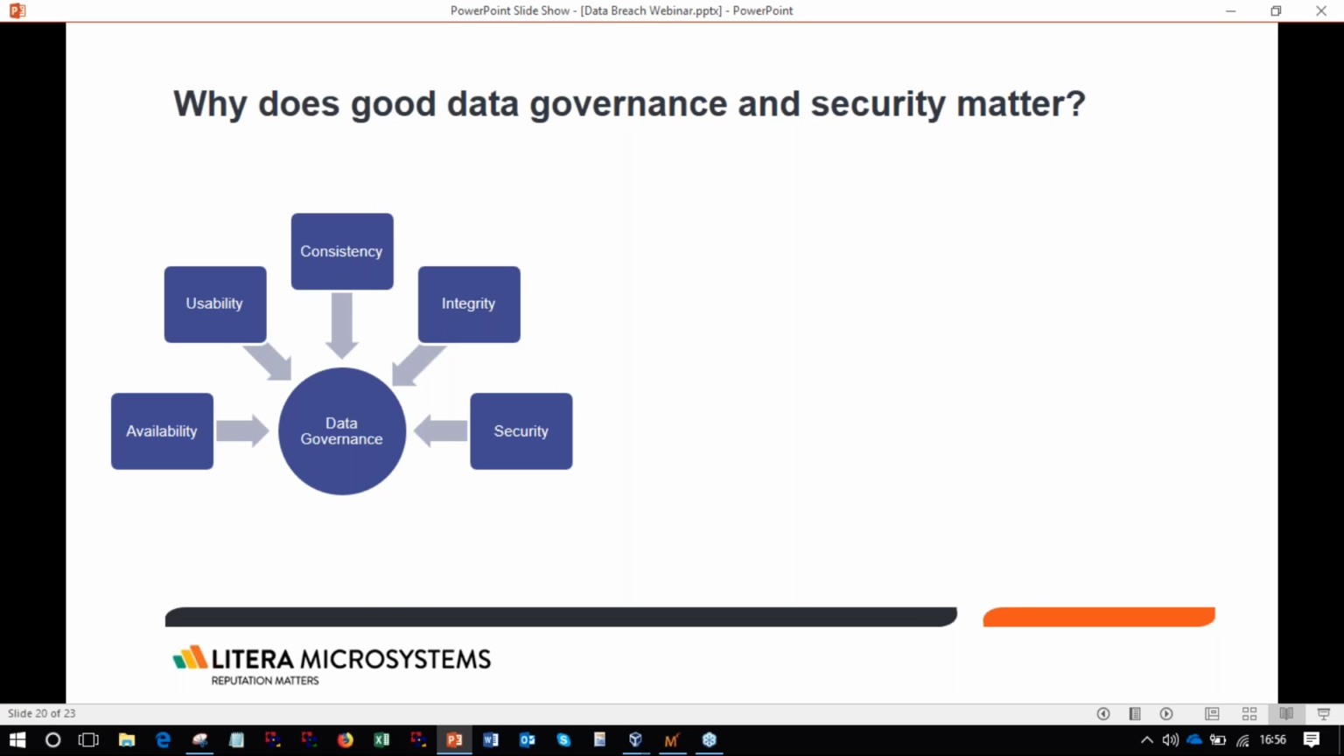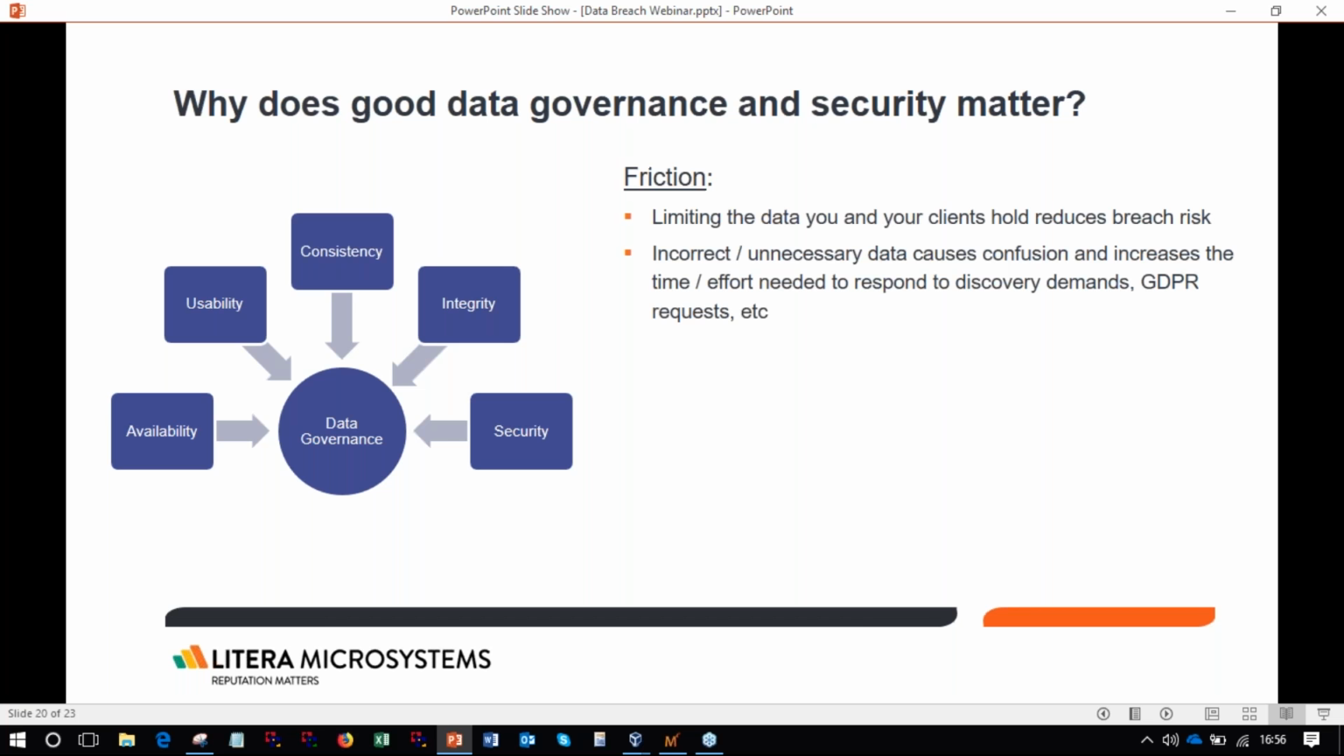Good data governance is about only holding the data that you need, getting rid of everything you don't, making sure that it's available and usable when required, making sure that you do everything consistently and with integrity, and of course, applying proper security. The benefits of taking a look at your document lifecycle and making sure that it's properly secured is that you reduce friction.